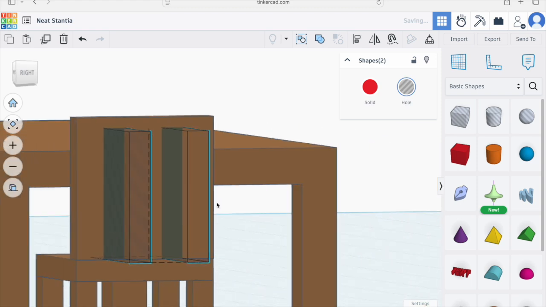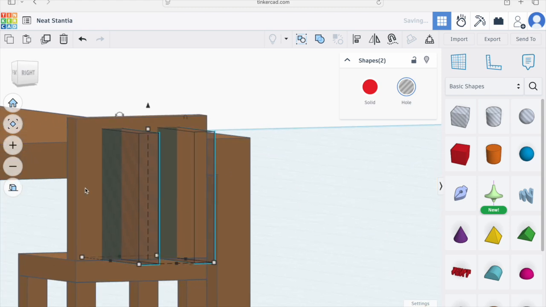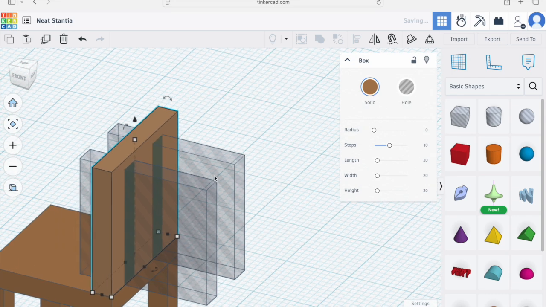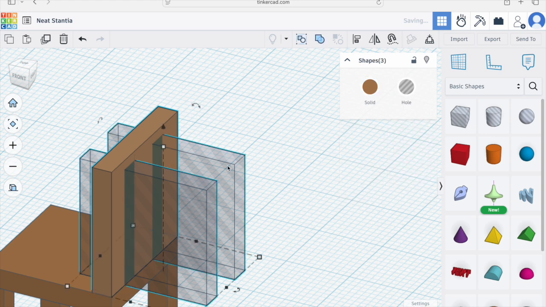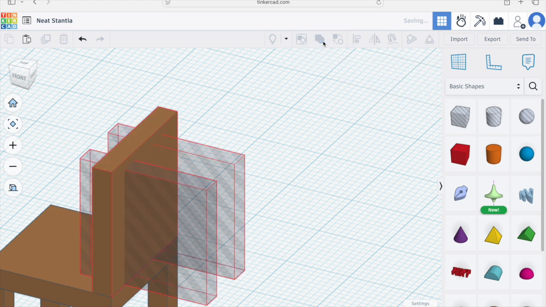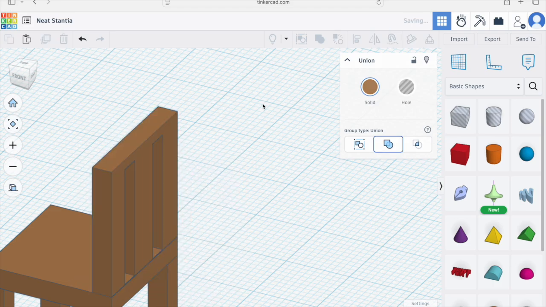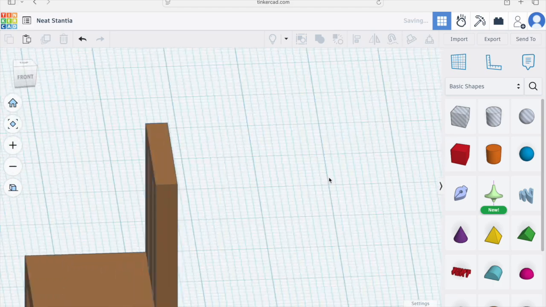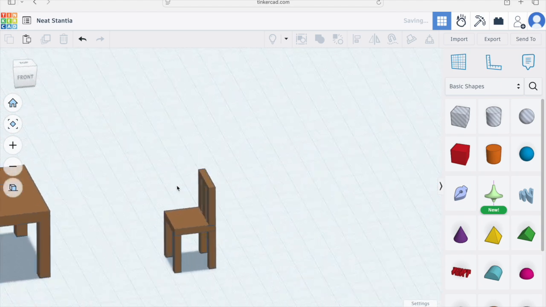Now click on the support part and click on the two boxes with the help of which we are going to make holes. So I am going to select the support and the two boxes, and now I will click on union group. Okay, so the chair is ready.